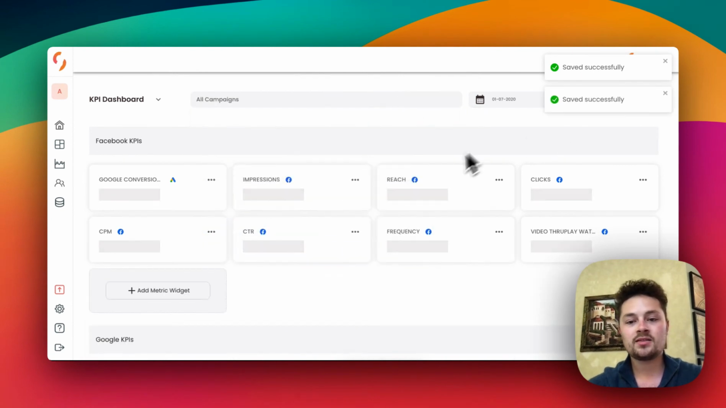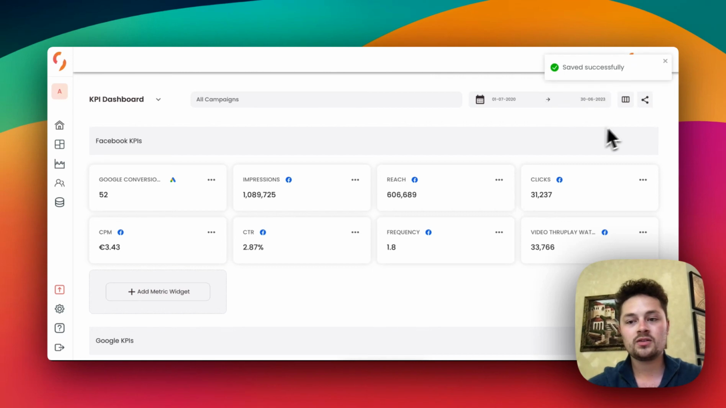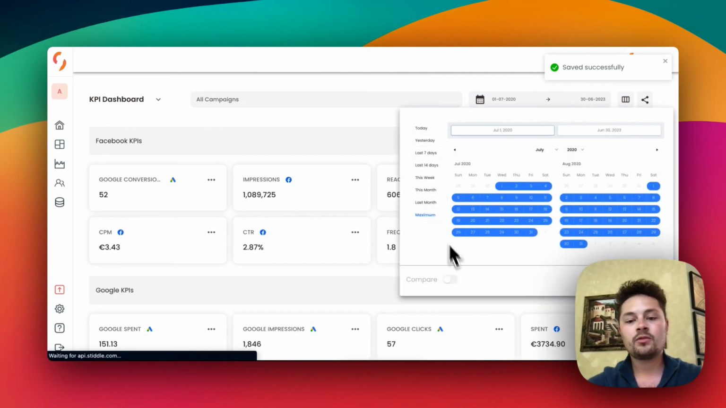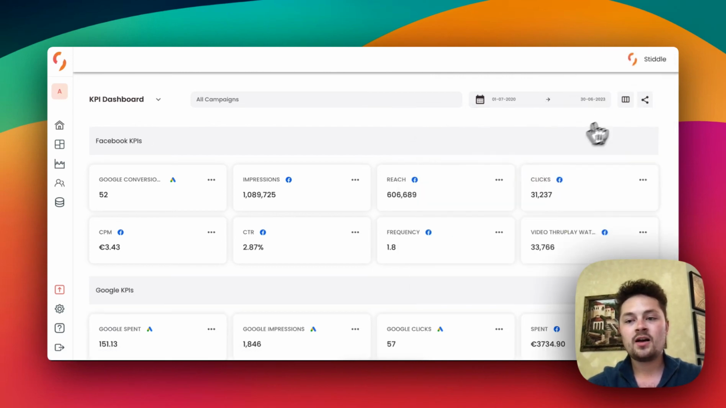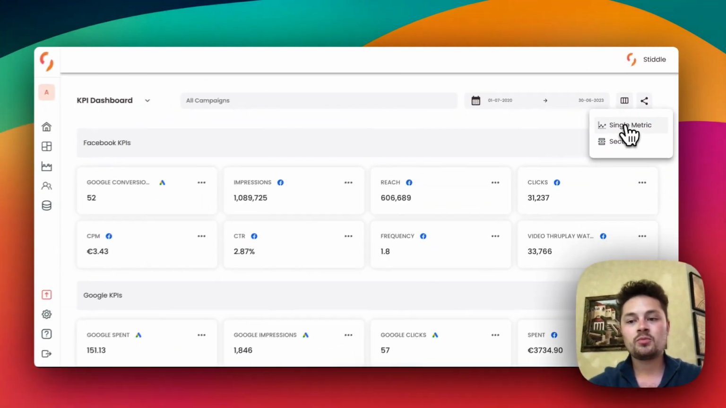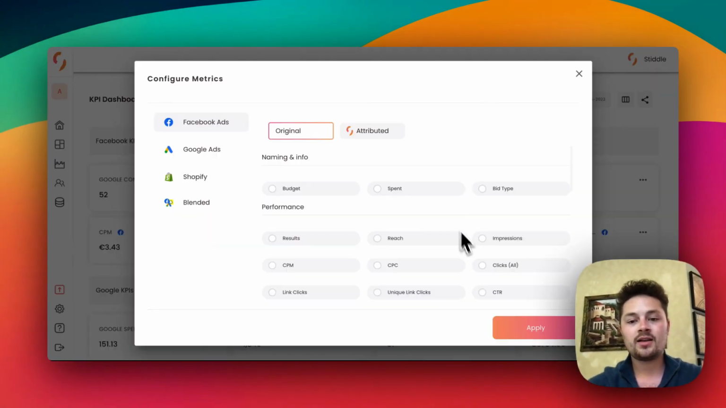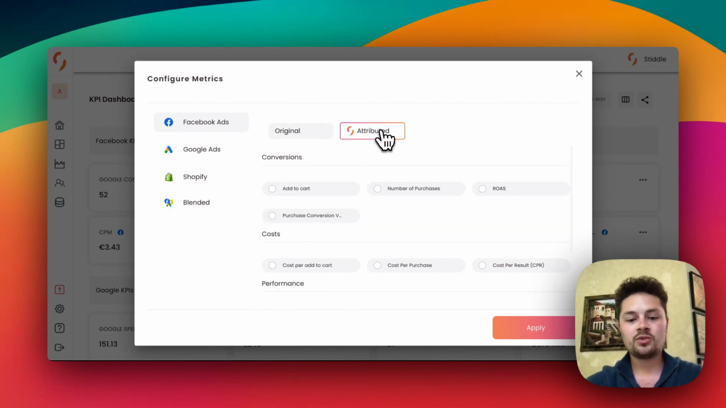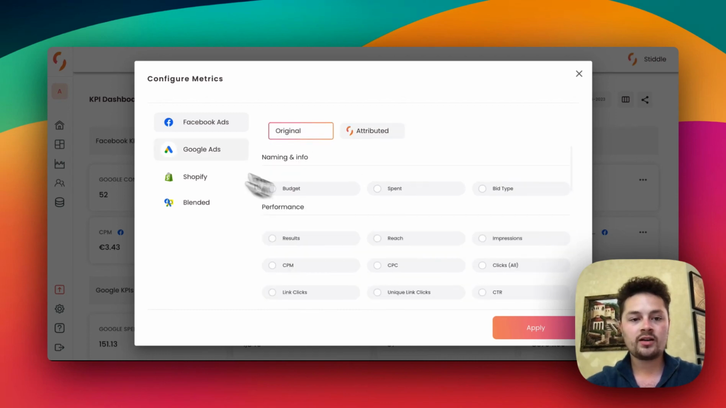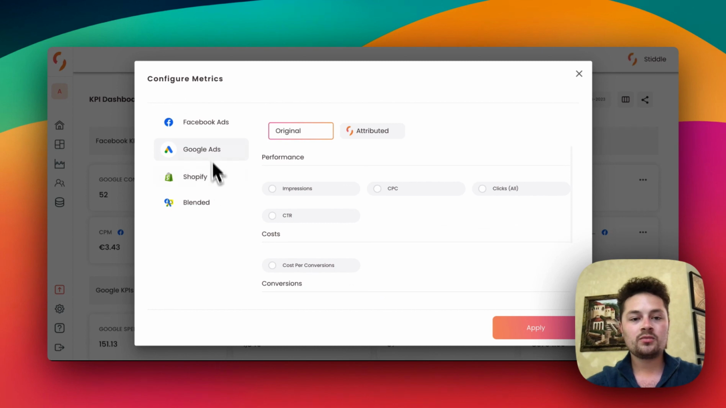You can also go back and see at an ad account level, so you can see all your data. You can select your date ranges. Again, you can compare your dates. And then simply up here, you can at any point drag and drop by selecting a metric, and then you get prompted in this metric configurator here. Again, you're going to see your original versus Stiddle attributed metrics, and you can enable these metrics on your dashboard at any point. You're going to be able to go between Facebook ads, Google ads, Shopify, and then we have blended metrics as well.